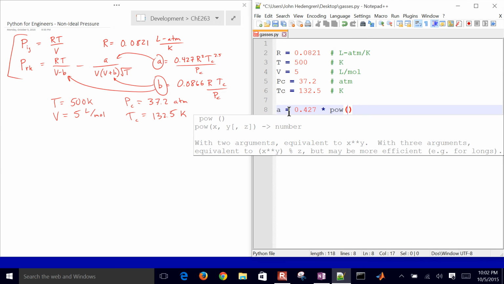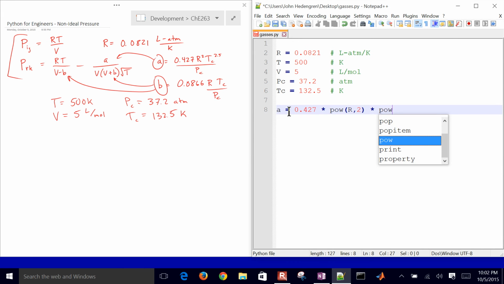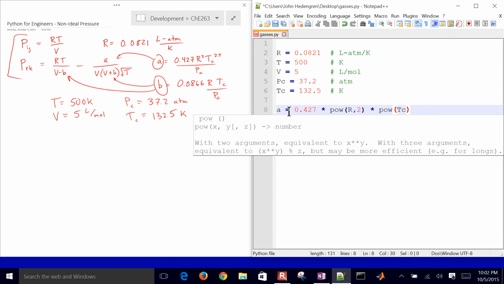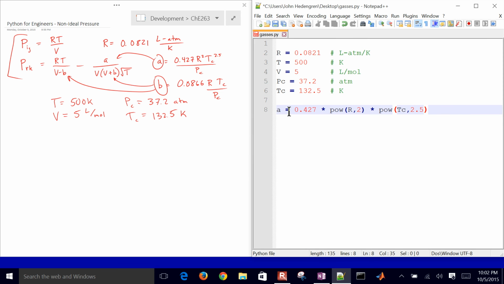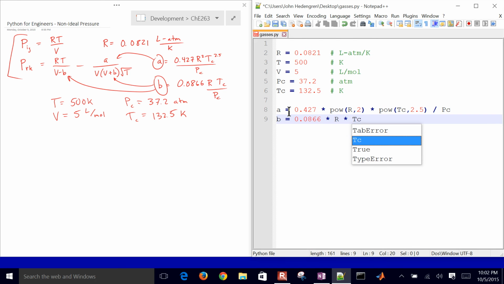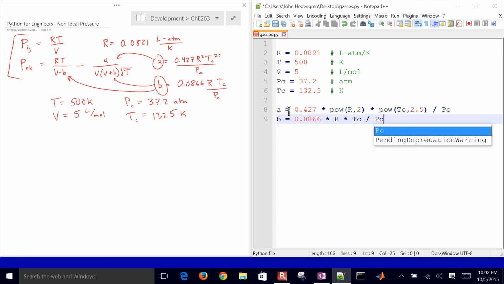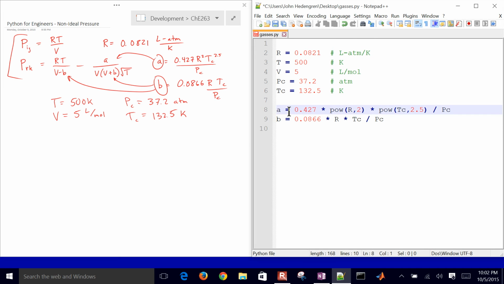Now I've got to do the power of R, and then I put comma 2. So that's how I do R squared. And then times power of TC, and I'll do to the 2.5 power. Okay, and then I'll divide by my critical pressure. Now the value of B is just going to type in those constants there, times R times TC divided by PC.